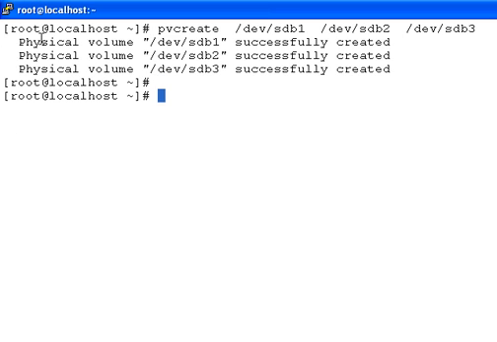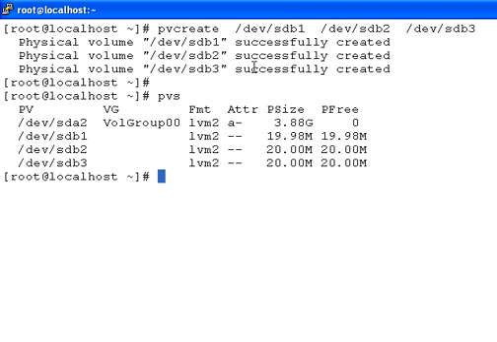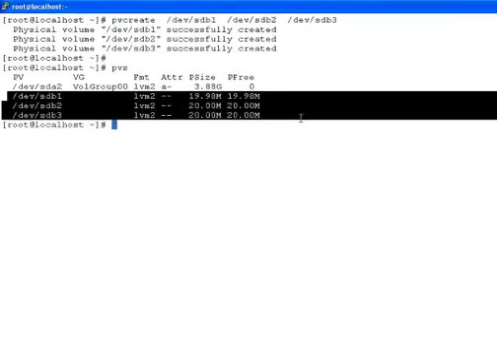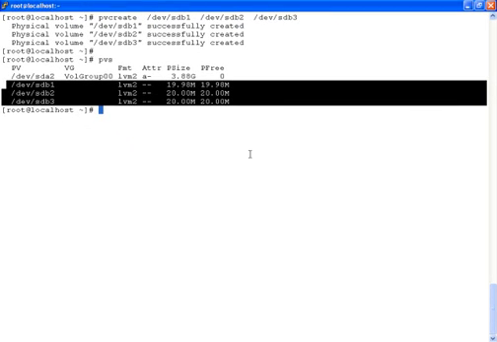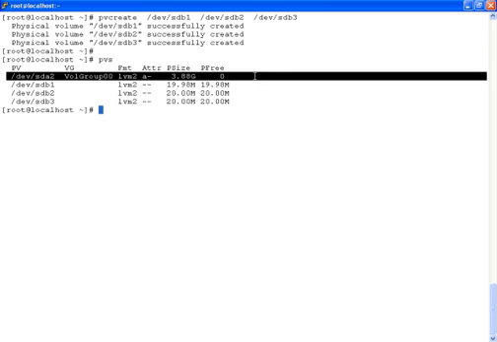We have successfully converted the 3 partitions into PV disks. You can type pvs to check that the partitions or the PV disks are being created. As you can see, sdb1 to 3 is now a PV disk. sda2 is your operating system disk.